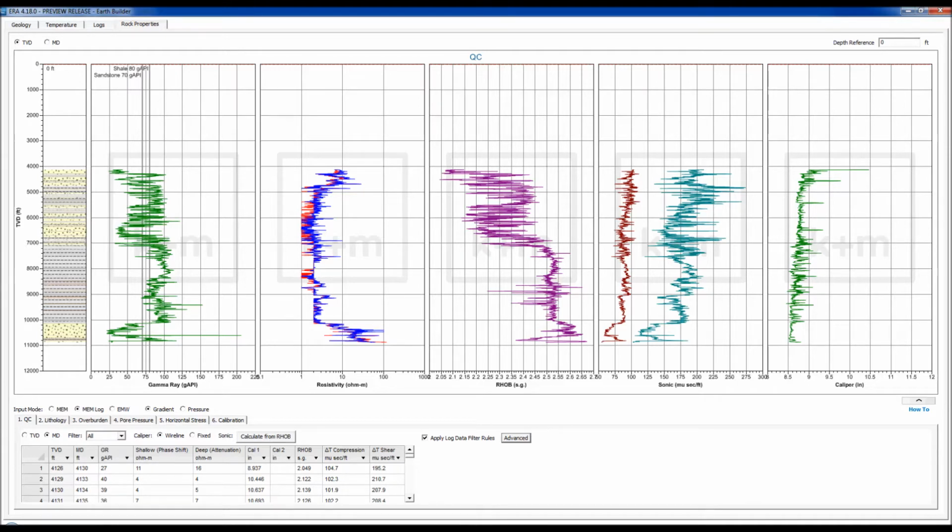Next step in the process is to move over to lithology. In the lithology tab, what we want to do is distinguish shales from sands. The first step is to identify the shale baseline. You can either do that by adjusting this value manually, typing in 90 there, for example.